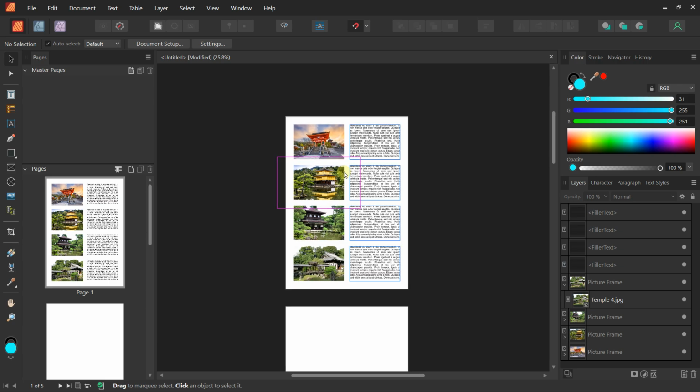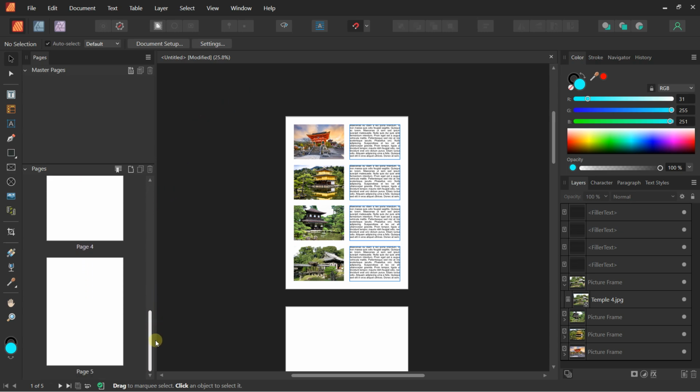So that's it. Small introduction about Affinity Publisher, extremely powerful software.